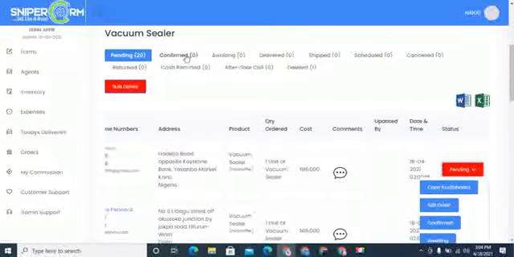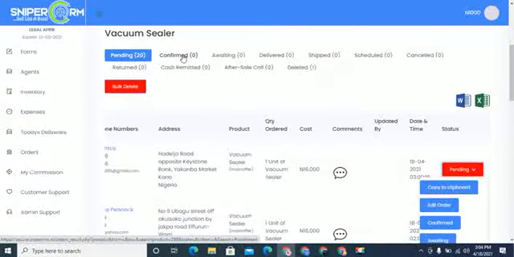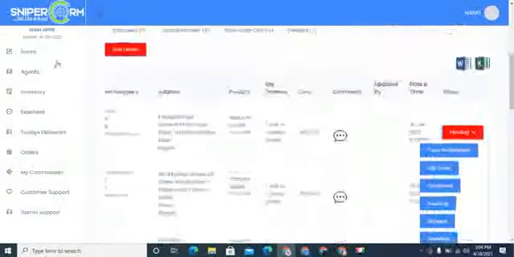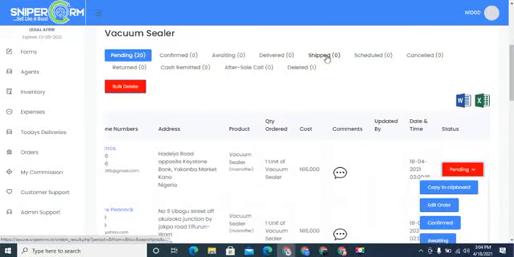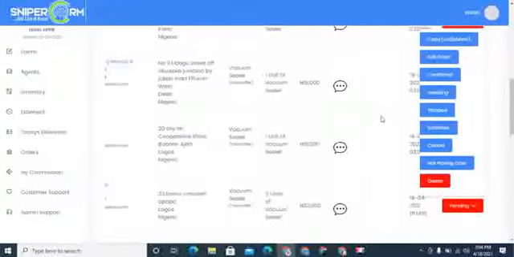But we don't need it, because from confirmed we would again move to shipped, then awaiting, then delivered. Instead of doing that, from pending, if the customer is ready to receive, just move it straight to awaiting. All this shipped, that one is logistics business. Our call has already confirmed the order, so we don't need to start moving customers to confirmed. Awaiting means it is waiting to be delivered.